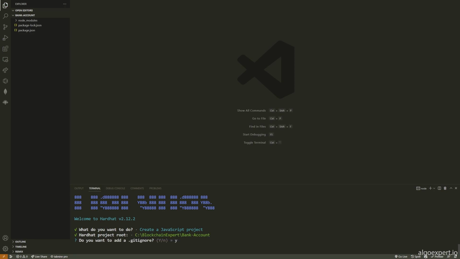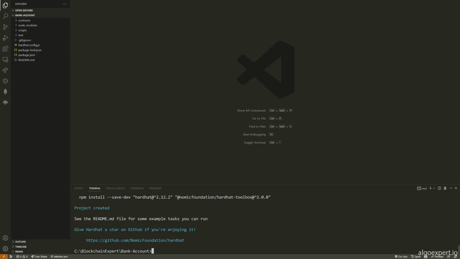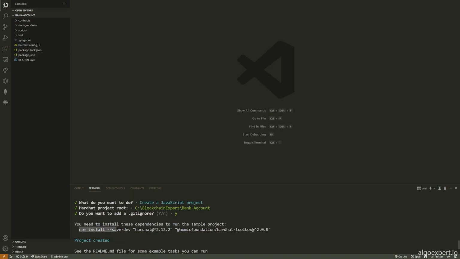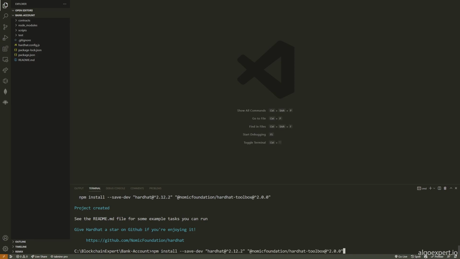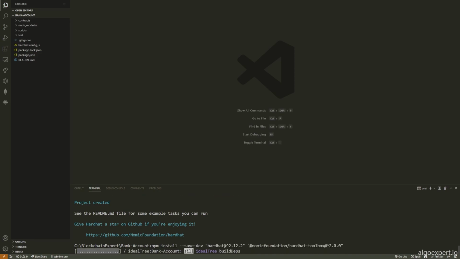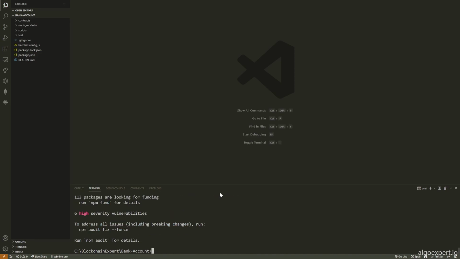Do I want to add a .gitignore? Yes. And we need to install some dependencies. Okay, so here it says you need to install these dependencies. So I'm going to copy this line, paste it in here, and install those. All right, perfect. So all of that is installed, and now we can actually go and start writing some code.